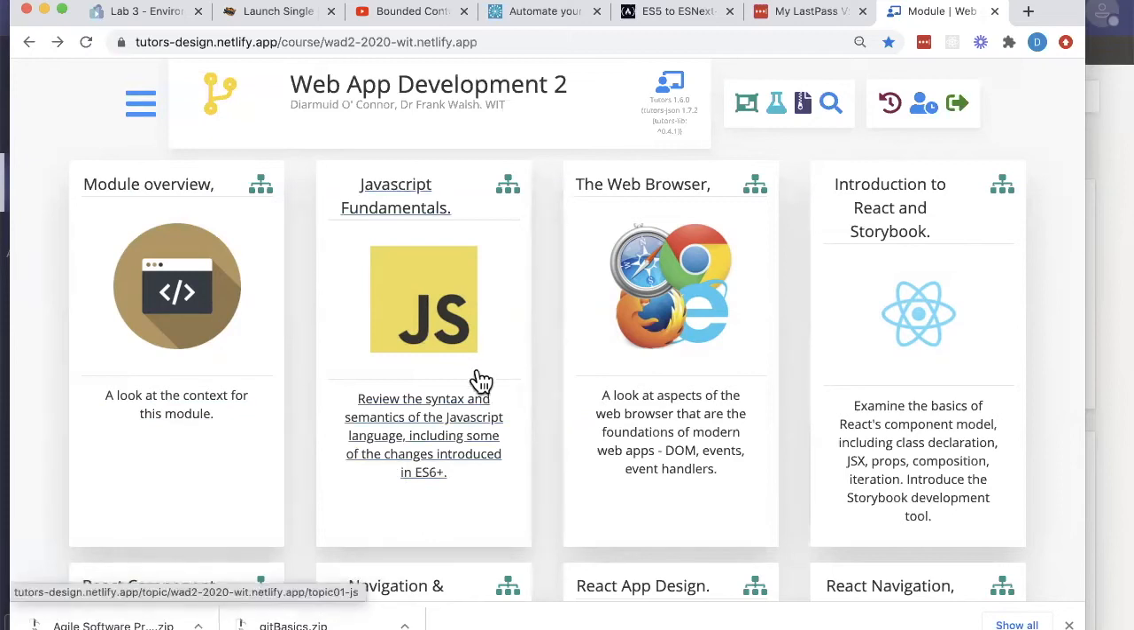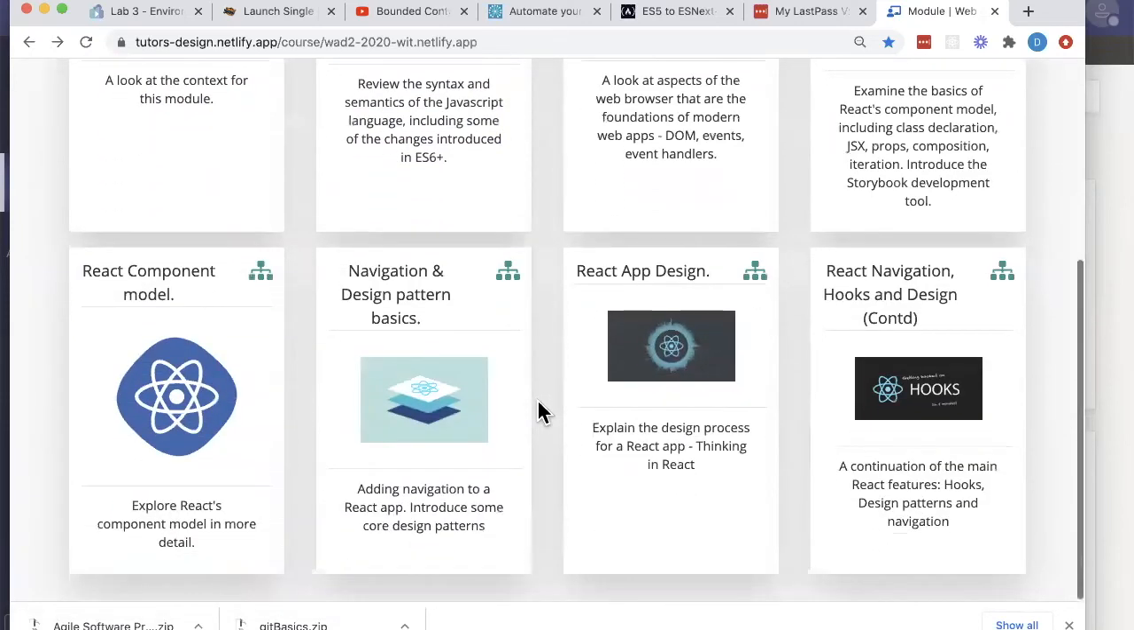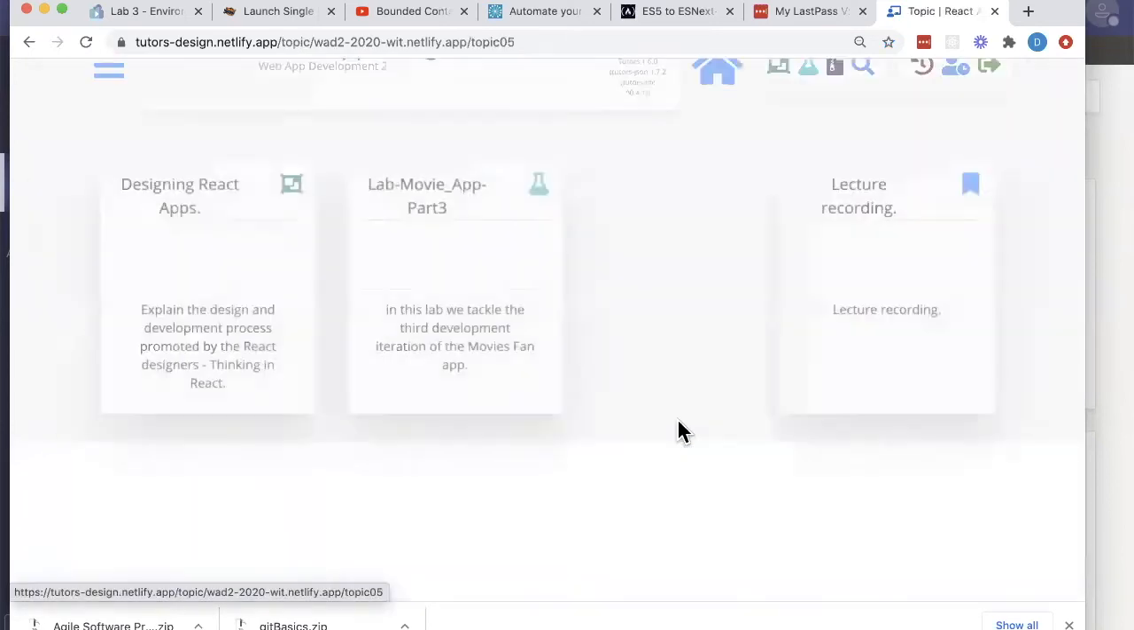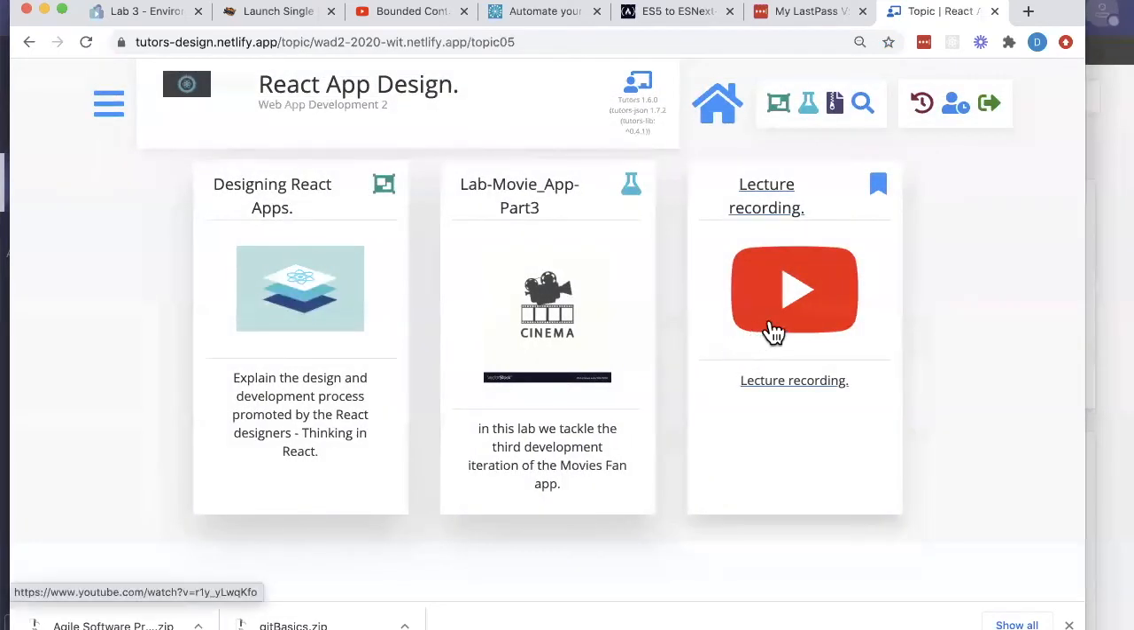Okay, I'll begin. Just to make you aware, in this section I have put up a pre-recorded lecture talking through these slides. In the lecture I explain the design process that the React team advise you to go through when you're developing a React app.